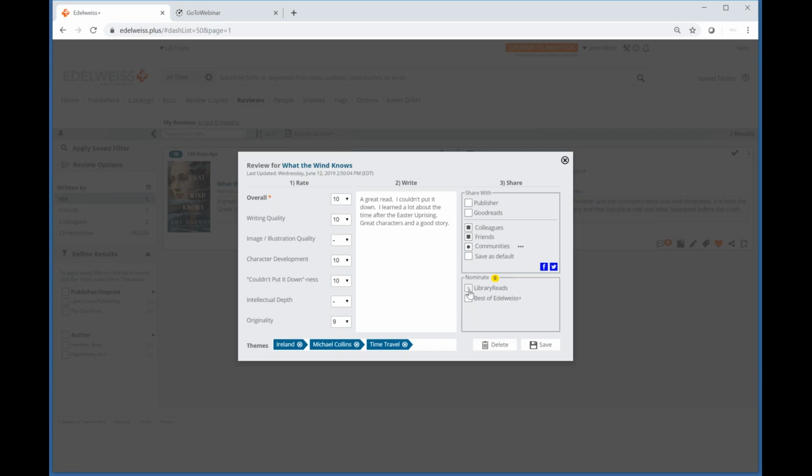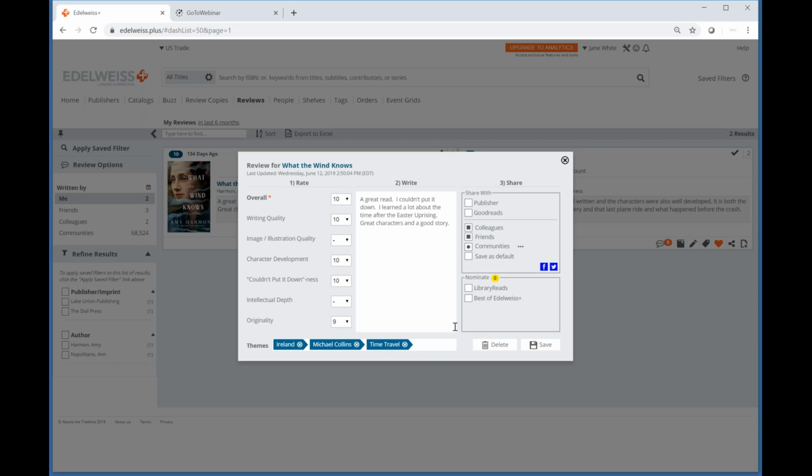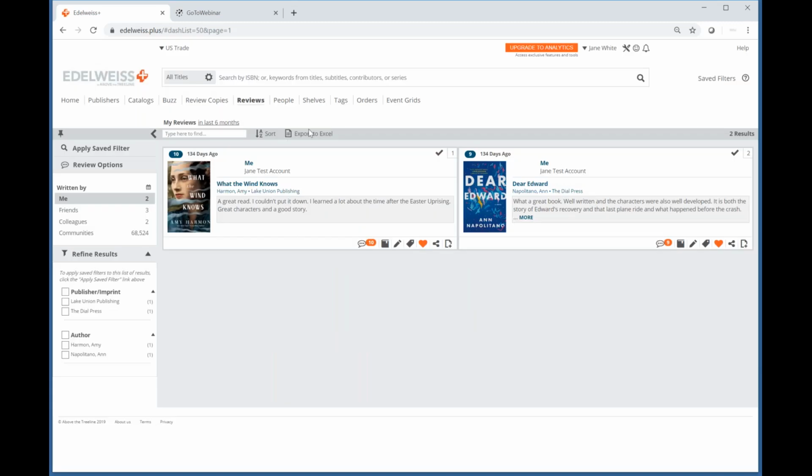Or if you want to nominate it for Library Reads, this is the communities that I put with this one. And then if you wanted to nominate it for Library Reads, all you would need to do is click on this and then click Save. You'll get a confirmation that you've submitted that book for Library Reads. So any adult book that you want to submit to Library Reads, just go into Review, click on Library Reads, and click on Save, and it will automatically be nominated for Library Reads.